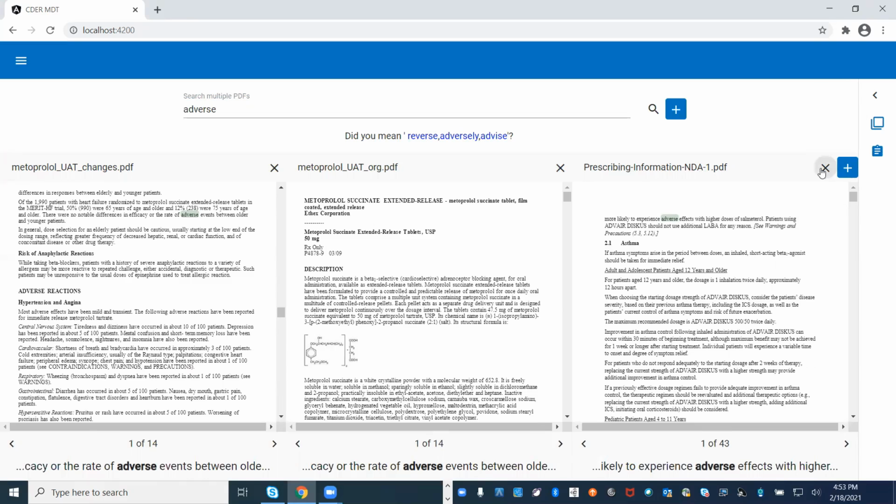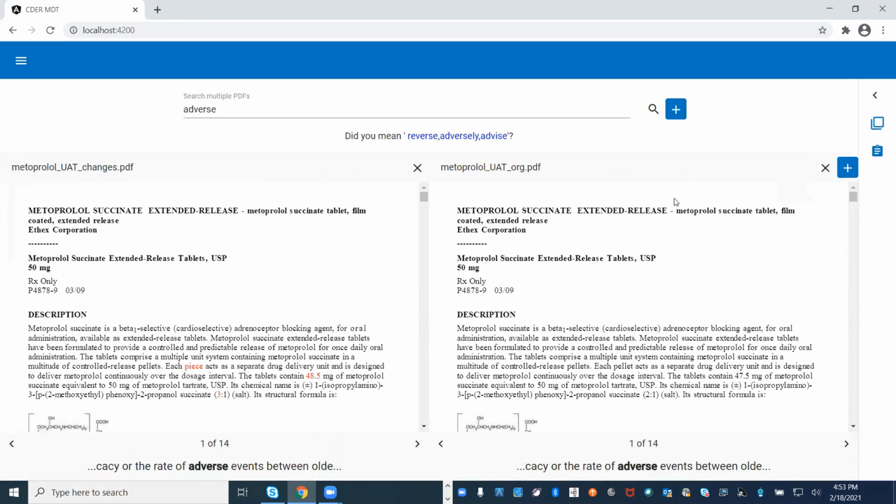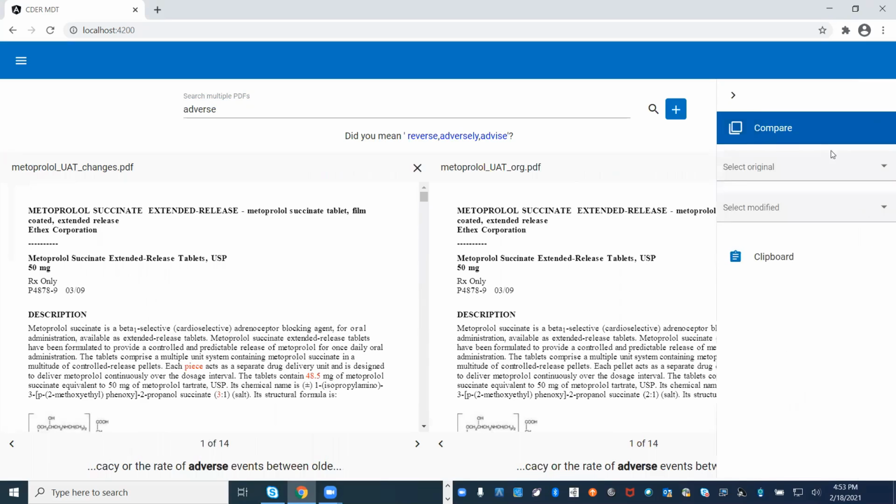Then we have compare. Here you have a side-by-side approach for comparing 2 different documents. The text on the left has been deleted and the text on the right has been added. What's helpful here is the ability to identify minor changes such as different numbers or different units of measure.